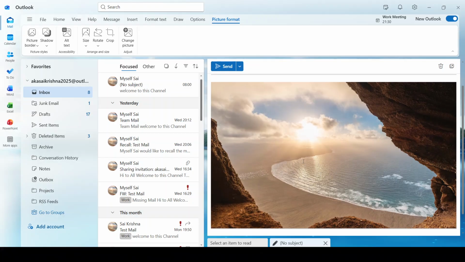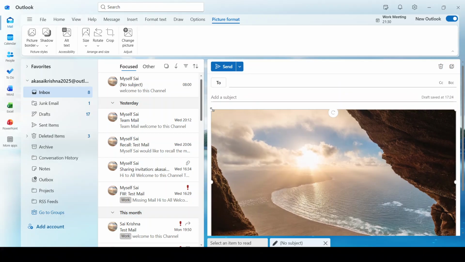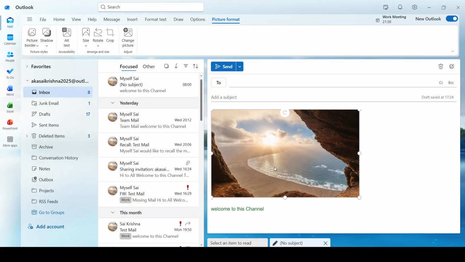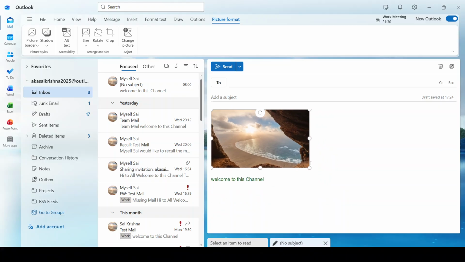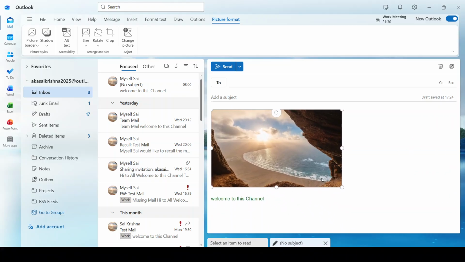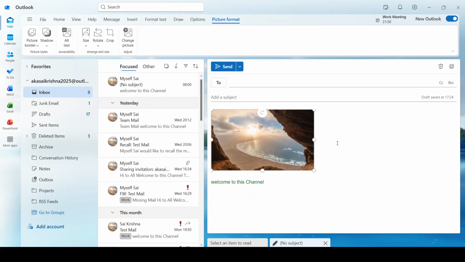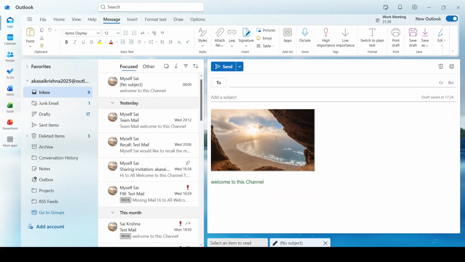For fast adjustments, drag a corner handle inward to make the image smaller, or outward to make it larger. Corner handles preserve the proportions automatically, which helps your photo look natural. Try to avoid dragging the side handles unless you're going for a stretched effect, because that can distort the image.